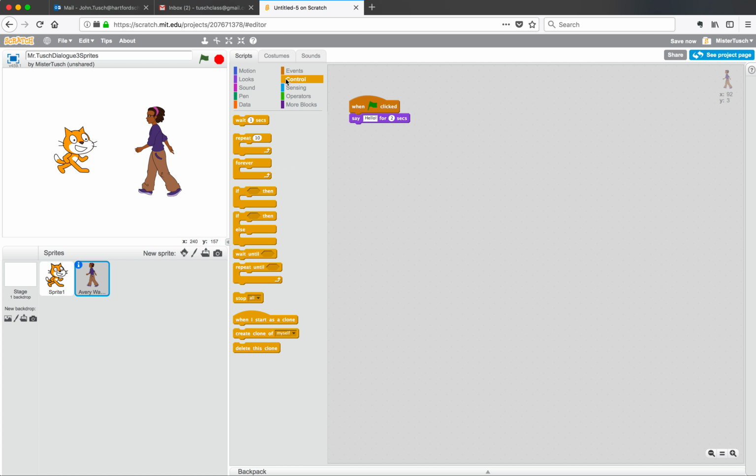What we're going to do over here is go over to Control and pull up a wait 1 second block. We're going to stick it in there and change the parameter to 2 seconds, because I know that my script for the kitty says hello for 2 seconds. So if I have Avery wait 2 seconds, it'll all go well. Here we go. Hello, 2 seconds, and hello. So when I click the green flag, it runs both scripts at the same time, both the Avery script and the kitty script. The kitty says hello for 2 seconds, Avery waits for 2 seconds and says hello, and it appears that they're having a dialogue. Green flag, hello, followed by hello.